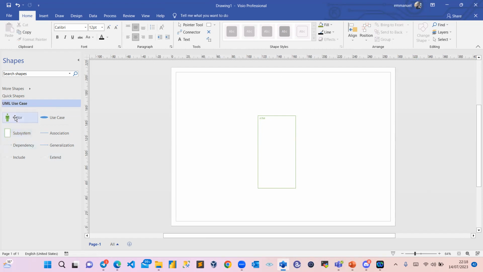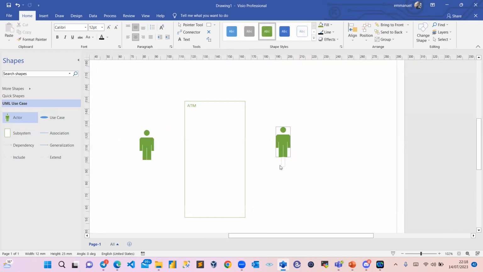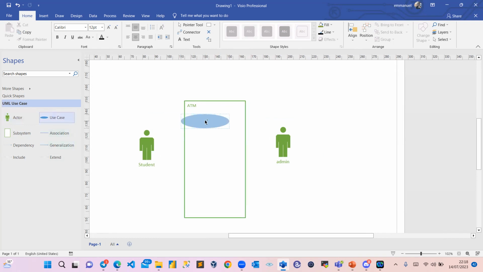Now we have an actor. We already know who the actors are. As actor one, you can also have a secondary actor here. Now remember, you can name the actor. Let's say admin. You can come here as well and name this, say student. So we have primary and secondary actor. Then we have association, and we have a use case. So let's say student login. Student can log in.